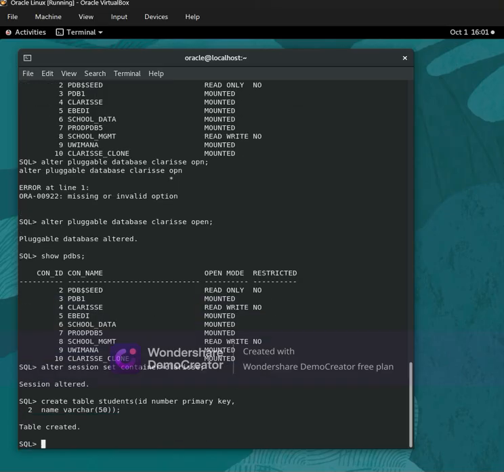Table is created on that database. Let me show my table is created. Let me now create a table inside another database called Uwimana.